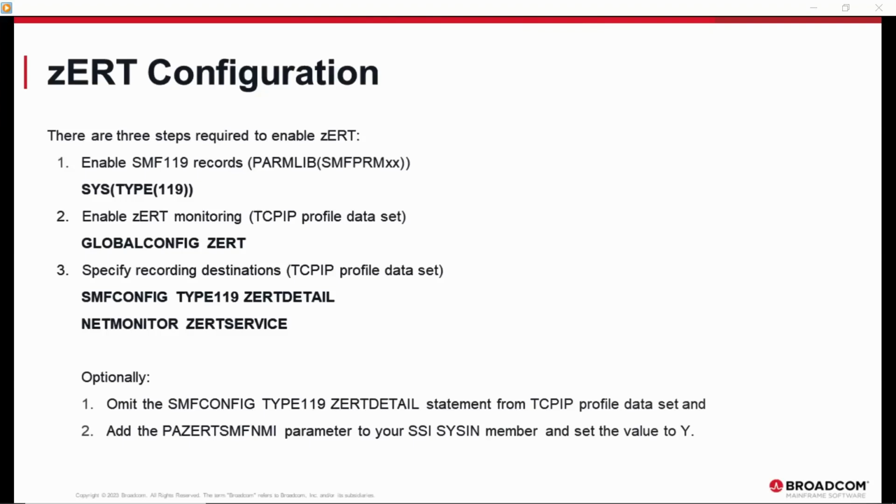There are similar commands to enable and record zERT summary records. We'll care more about those if NetMaster starts utilizing summary records. Recently, we added the capability to capture zERT records exclusively through the network management interface. This was a direct request from some of our customers who are looking to better manage the potentially large number of zERT records that could accumulate.